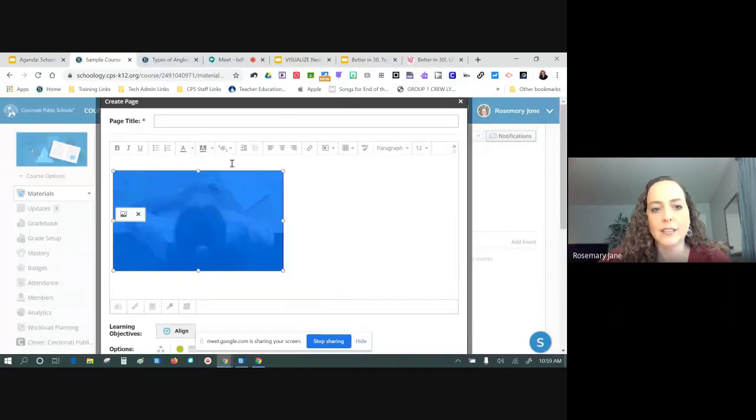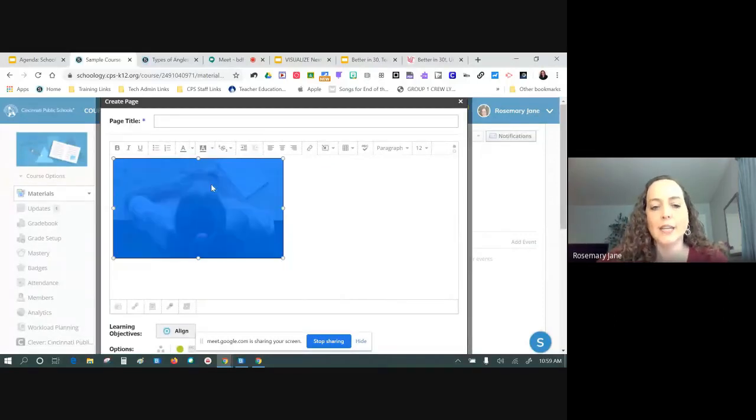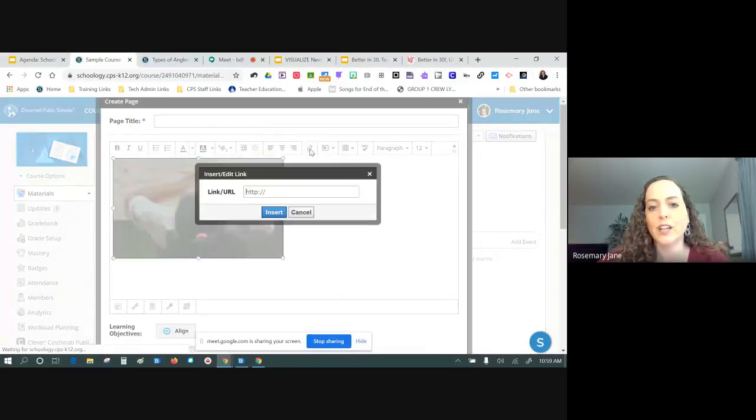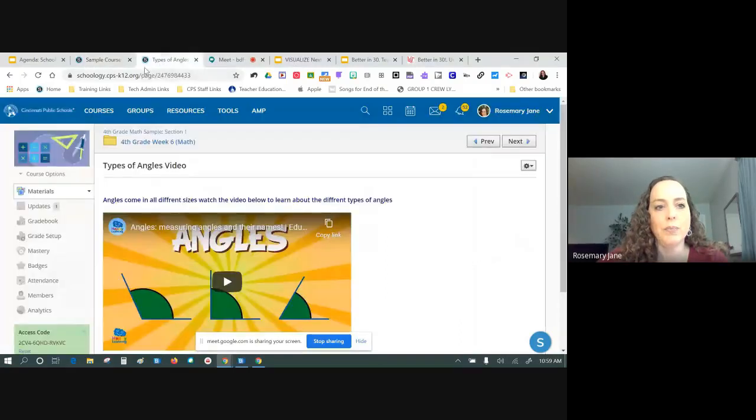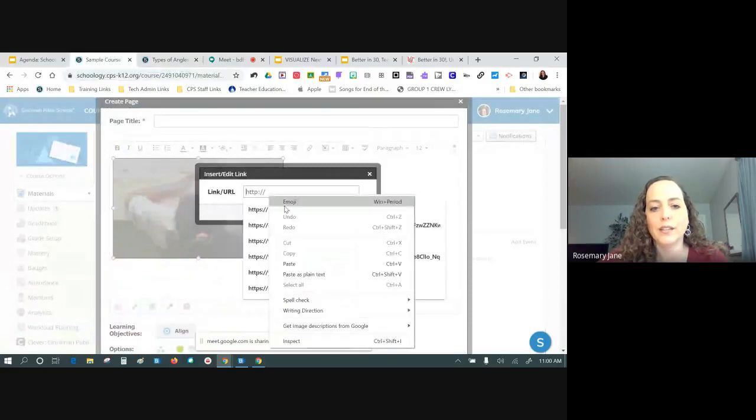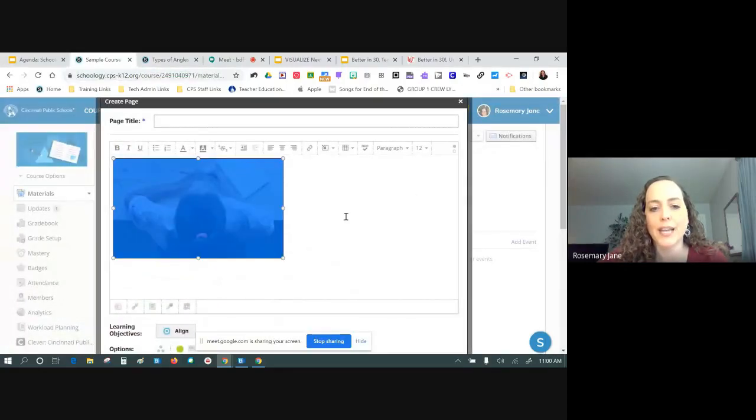Resize it, delete the space if you need to. Select the image. When it's blue, it's selected. You click on link, and then you can put the link to wherever you want them to go. So grab your link, drop your link, and hit paste.